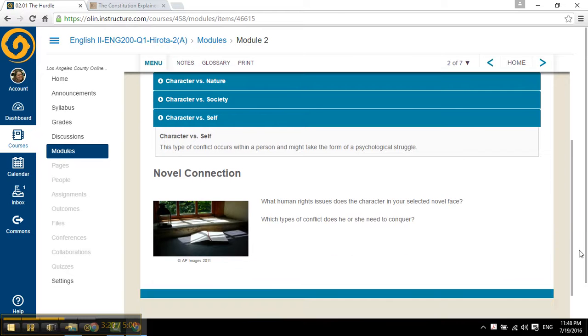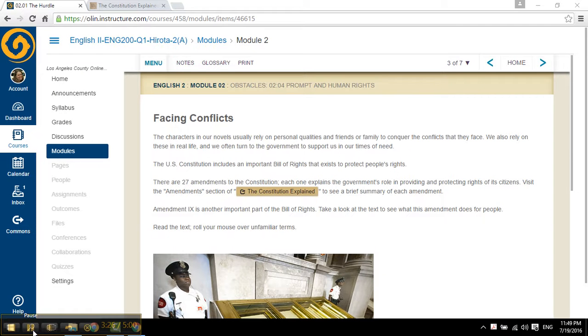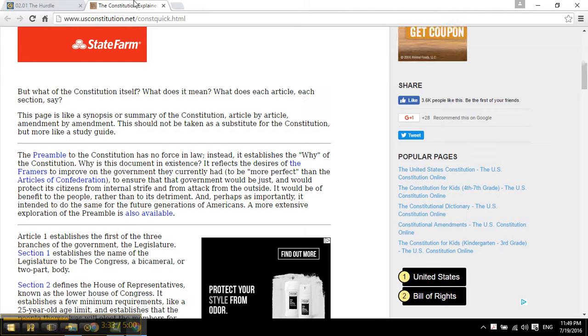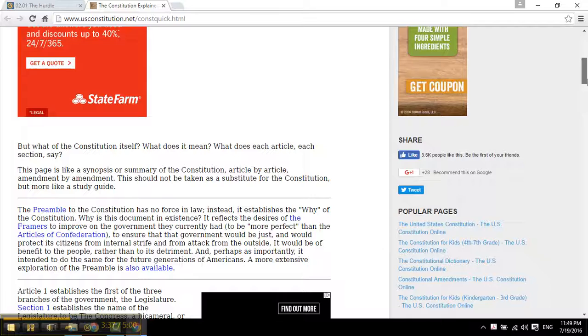So read this whole page, including these final 2 questions, think about how it relates to your book, and then go on to the next page. Here on page 3, you're going to need to read through all of this, and you're going to need to click here where it says the Constitution Explained. It's going to open up this website, the Constitution Explained, and you're going to read through this article.